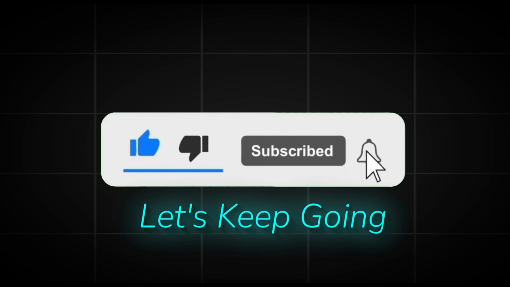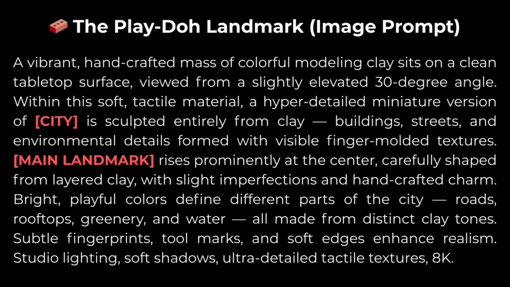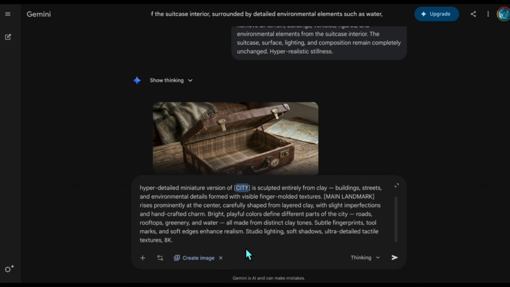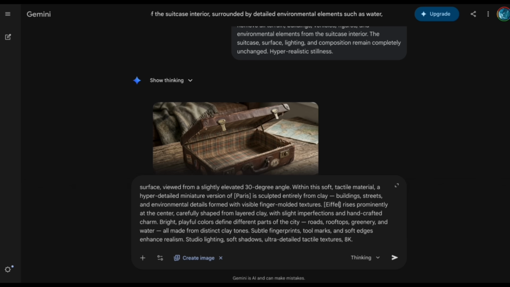Let's keep going. Here is the next prompt set. City made of Play-Doh. Fill in your city and landmark and the prompt generates a hyper-detailed miniature city sculpted entirely from colorful modeling clay. I set the city to Paris and the landmark to the Eiffel Tower. Paste the prompt and generate.